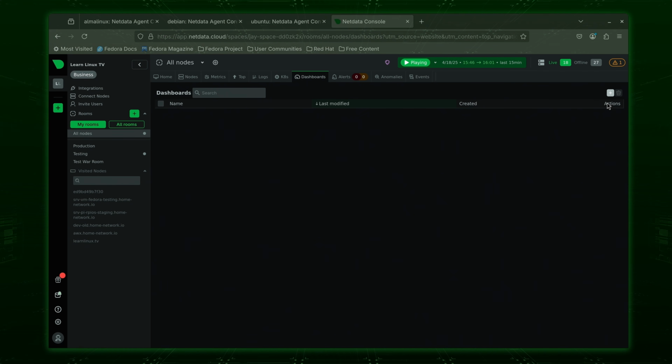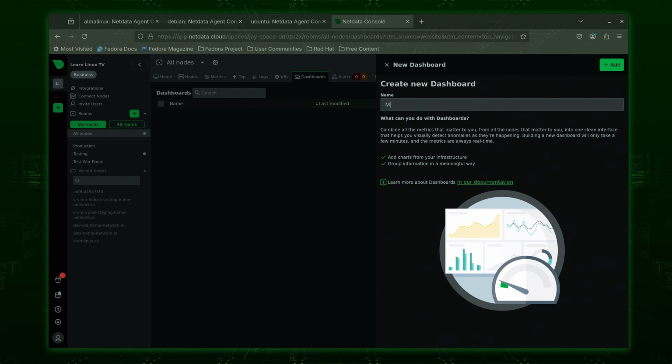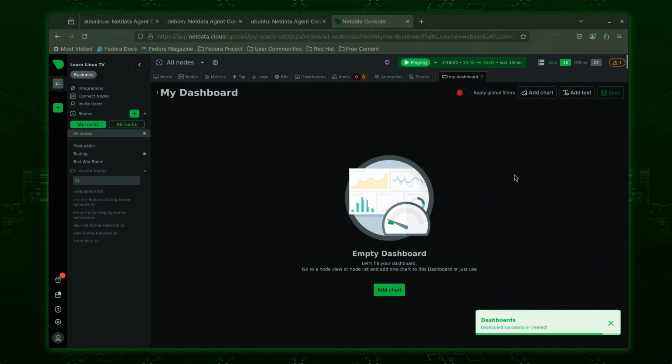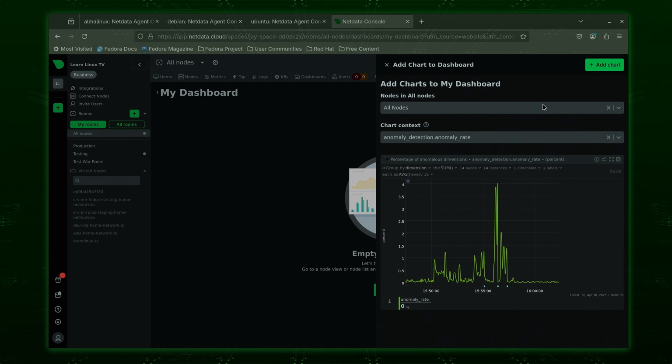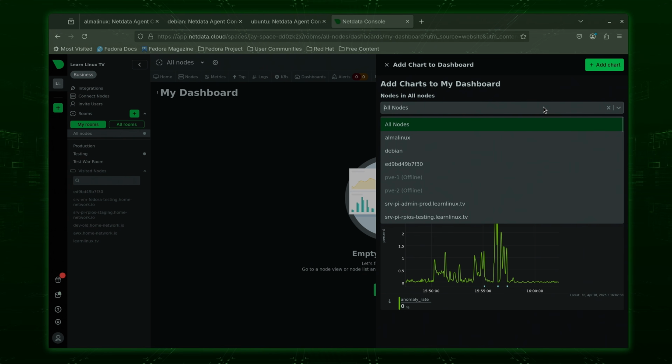Anyway, what I'll do right now is click the plus icon right here to create a new dashboard. I'll give it a sample name, and then click Add. And right here, I have my dashboard. And now that we have this dashboard, what I'll do is begin customizing it. So I'll click Add Chart. I'm going to choose which node I want to show up here.